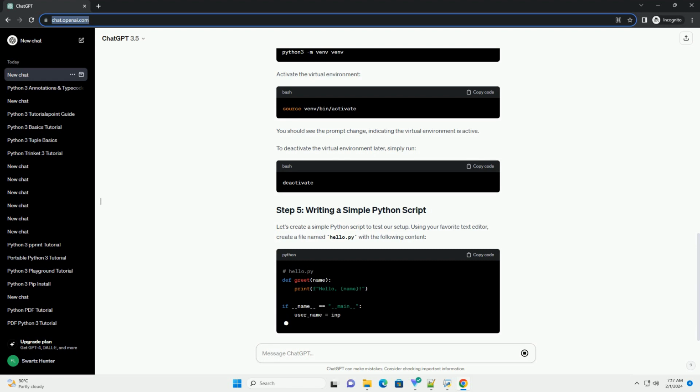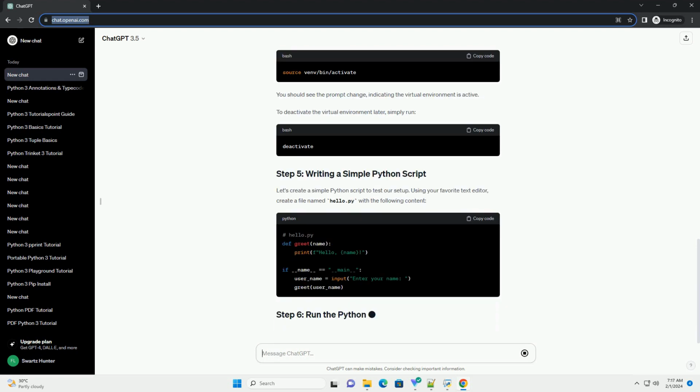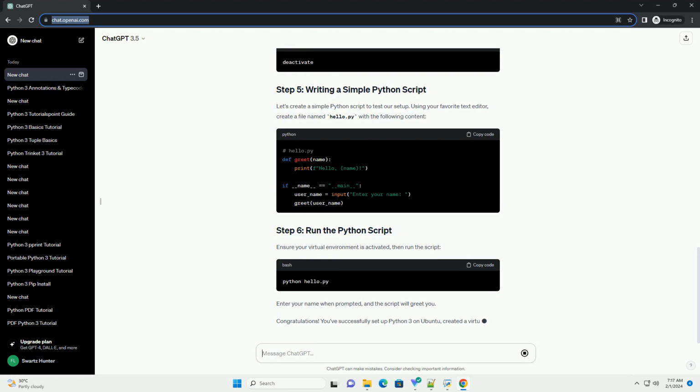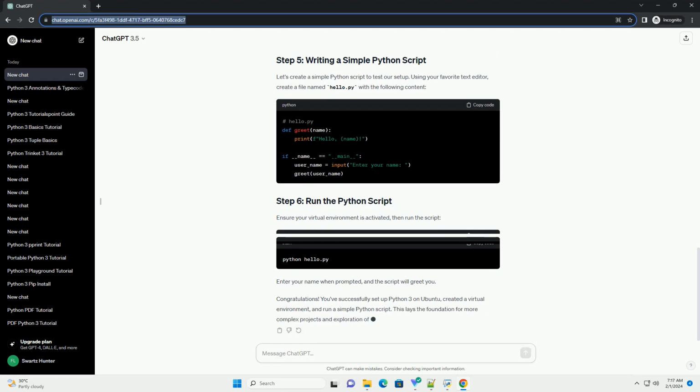Let's create a simple Python script to test our setup. Using your favorite text editor, create a file named hello.py with the following content.